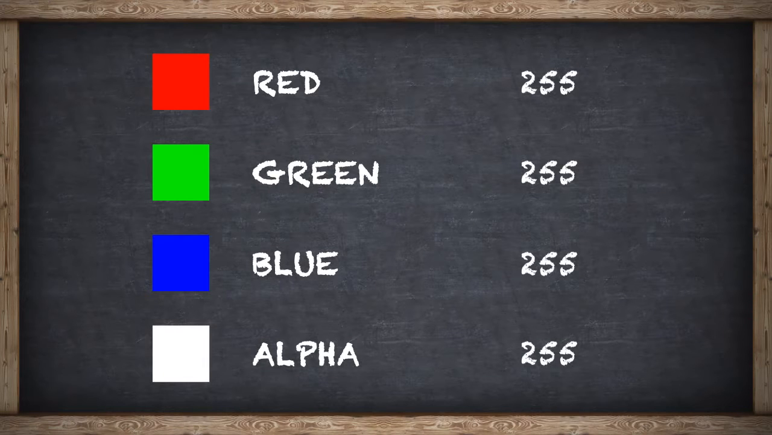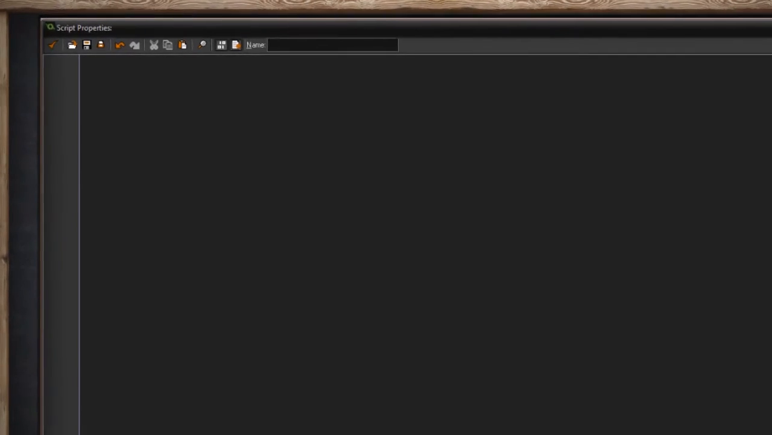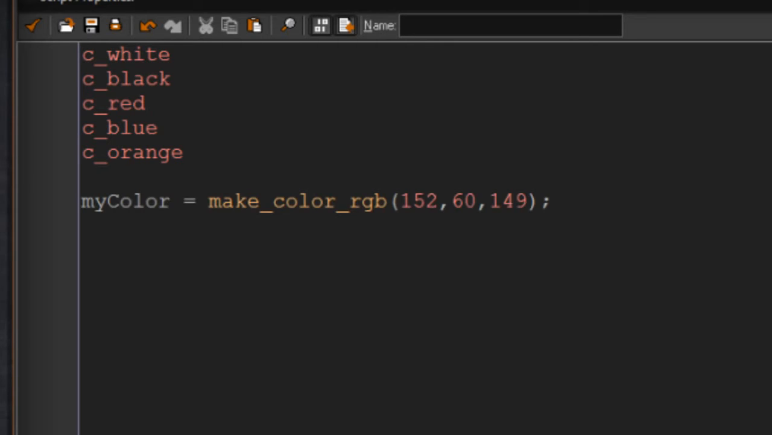There is no transparency. At this point you might be wondering, alright, this is great, but how does this relate to GameMaker Studio? Well, GameMaker Studio has built-in variables for colors. I'll list a few of them here. However, you'll probably want to use your own colors. And I find one of the best ways to make your own colors in GameMaker Studio is to use a built-in function called MakeColorRGB. When you use this function, it'll ask you for 3 different arguments.